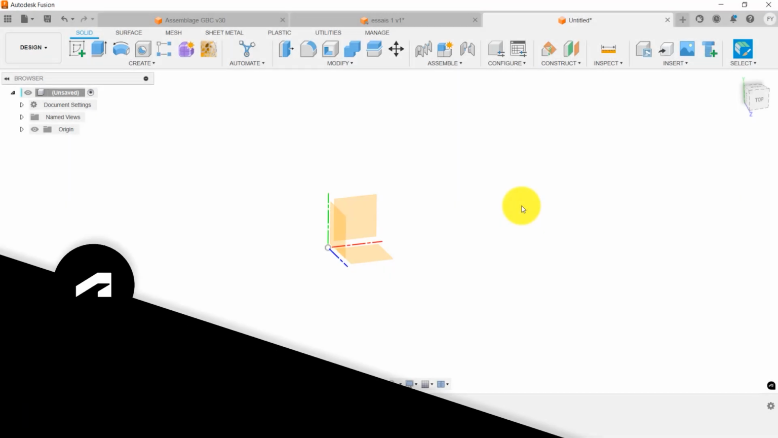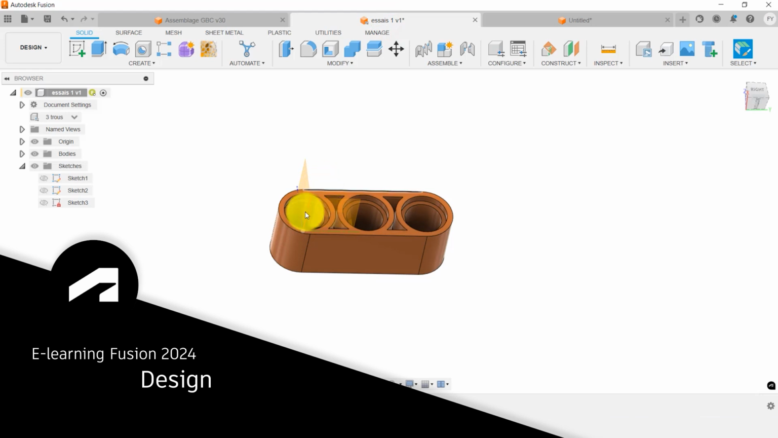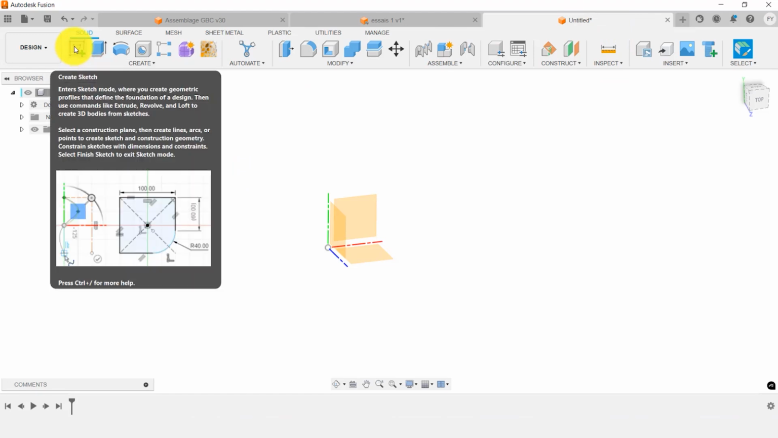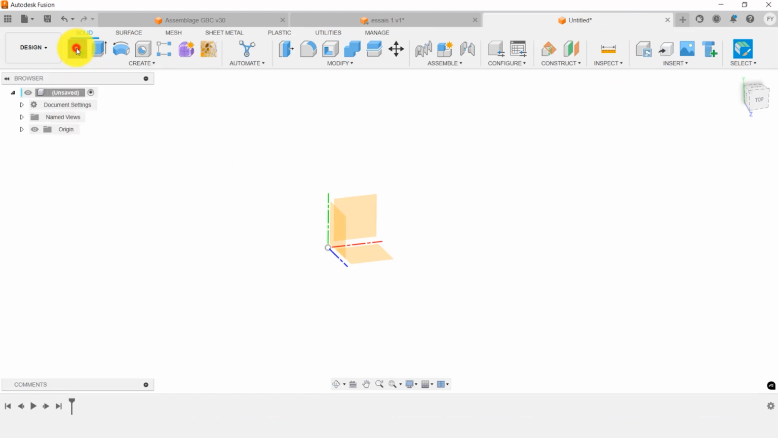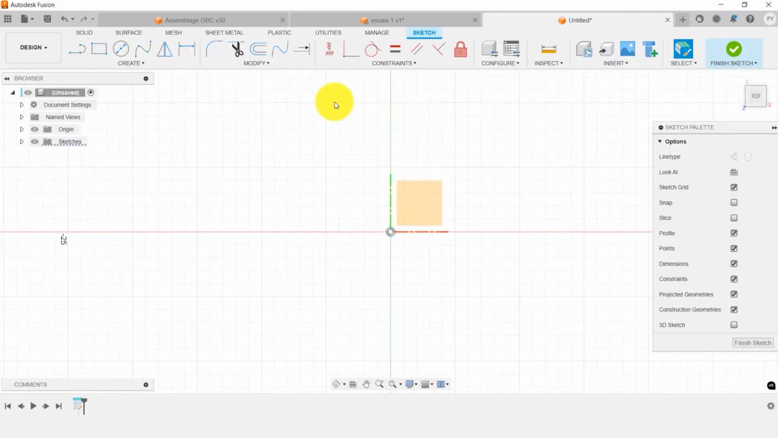In this chapter, we're going to design a Lego Technic part. Here is this part with 3 holes. To begin, you need to start by making a 2D sketch by clicking on the sketch tool, then selecting the reference plane. First, create the 2 circles.